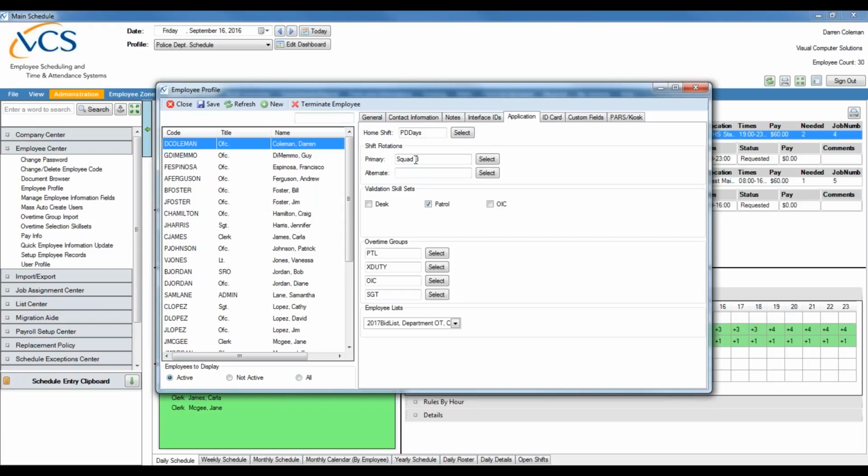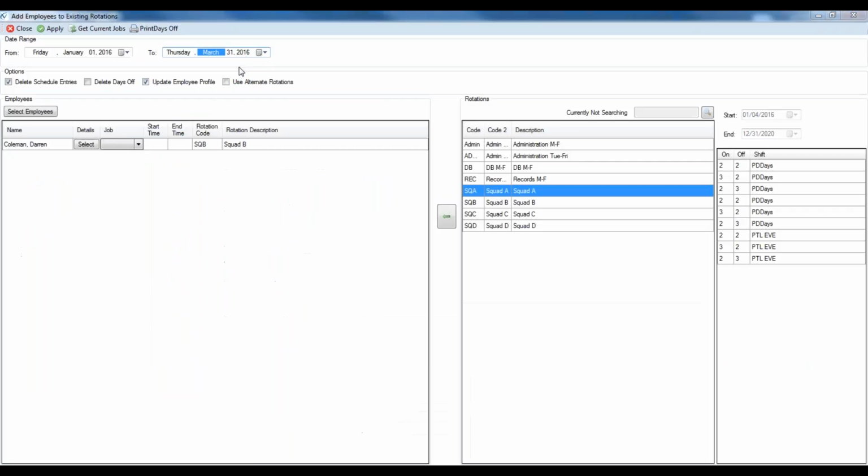That way, if you ever need to know what rotation someone's on, and you don't know off the top of your head, you can just go right to their employee profile and say, okay, well, this guy's on the squad B rotation. So whenever we put someone on a rotation, we always want to make sure that we're updating their employee profile as well. For obvious reasons, we don't want to have someone on the squad C rotation, and when we move them to B, we don't update their employee profile. So if someone goes back and says, well, no, this says they're on squad B, that could lead to some confusion.